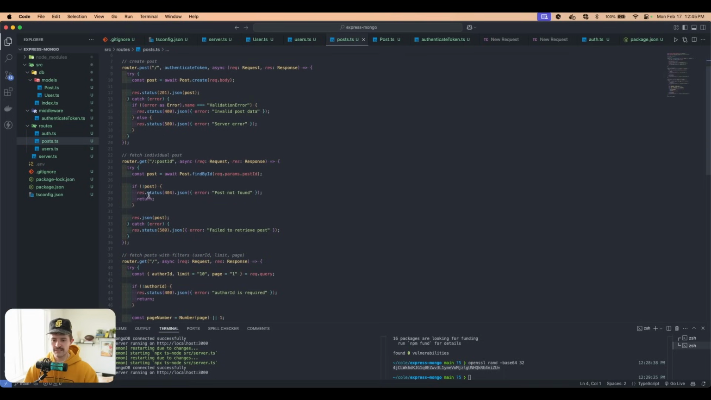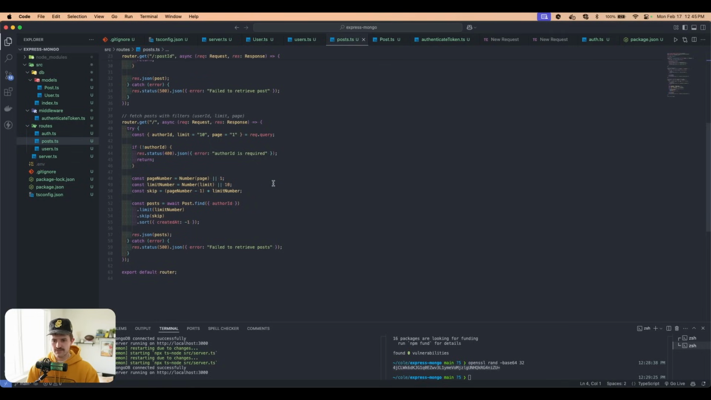We can fetch an individual post. So just like we were fetching a user, you can fetch a post by passing in the post ID. And then we've got this right here. So we're going to fetch posts with filters. So I'll explain what this does a little bit.